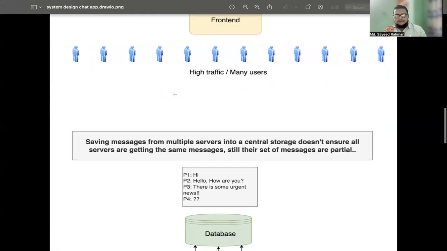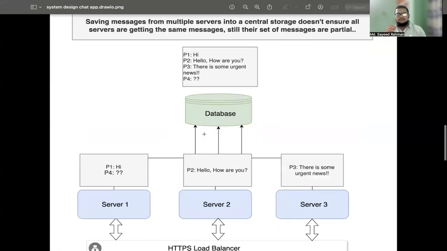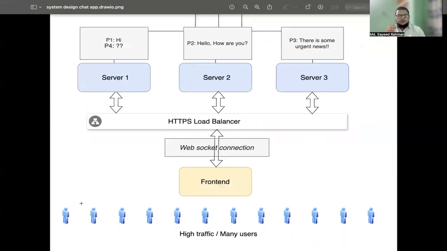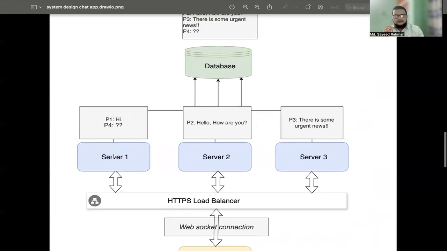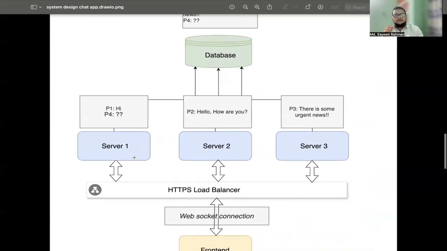So let's see what happens when we install a database in the system. Many users are using the front-end app to send their messages to the load balancer. The load balancer is picking any of the available servers and propagating the message. Each of these servers has a partial set of messages, and every server is saving the message to a single central database. So though each of these servers has an incomplete set of data, this database contains all the data.